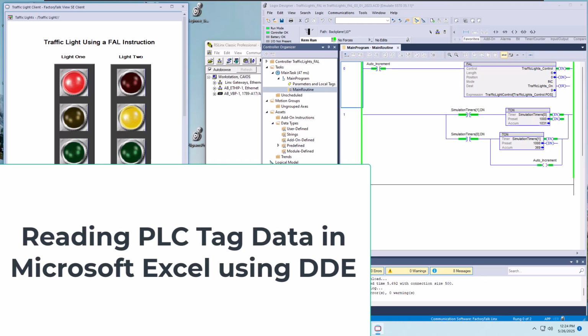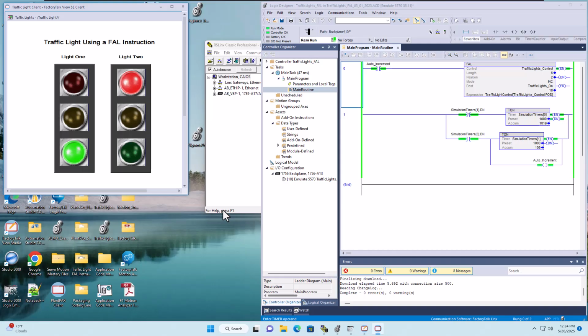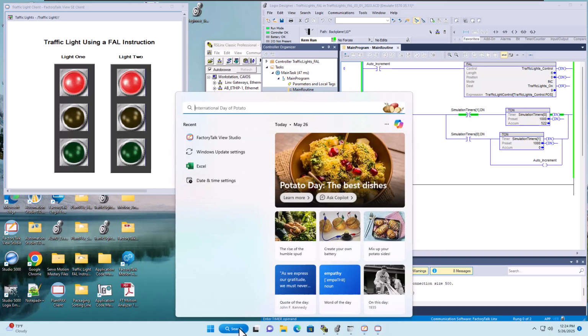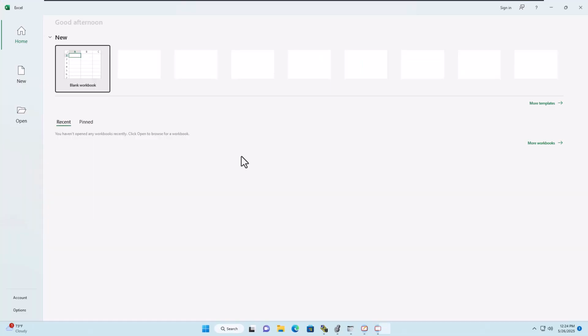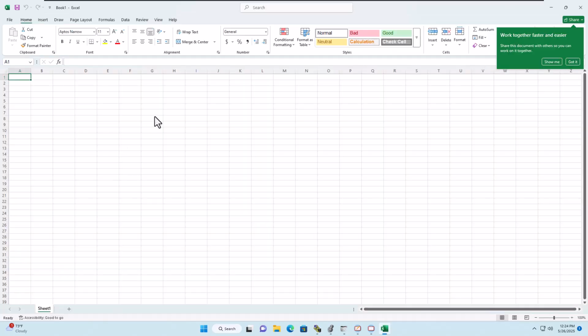Alright, so in this video what we're going to do is utilize the traffic light example, but we're going to do DDE through reading tags from your PLC or your Studio 5000 program. We're going to do that through Excel. So I'm going to open up Excel and show you how easy and simple this can be.